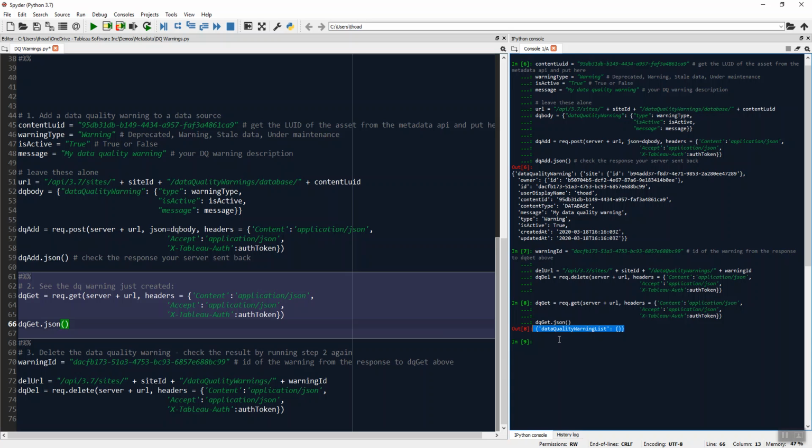So this has been a super quick introduction, but hopefully you'll get the idea of how these things work, and you'll have some ideas about how you could use them to great effect in your Tableau deployment.